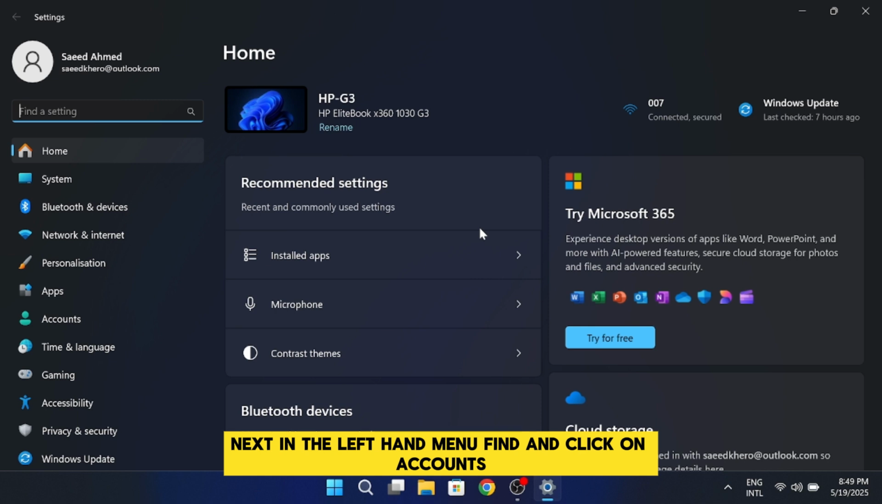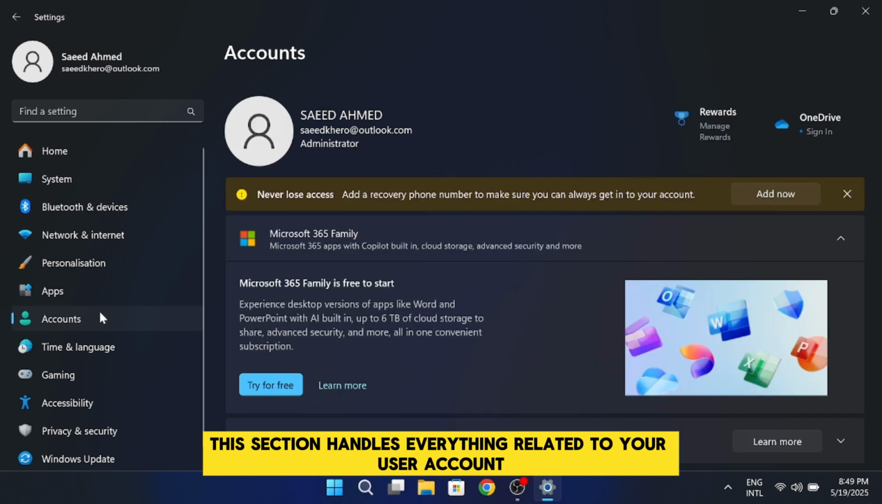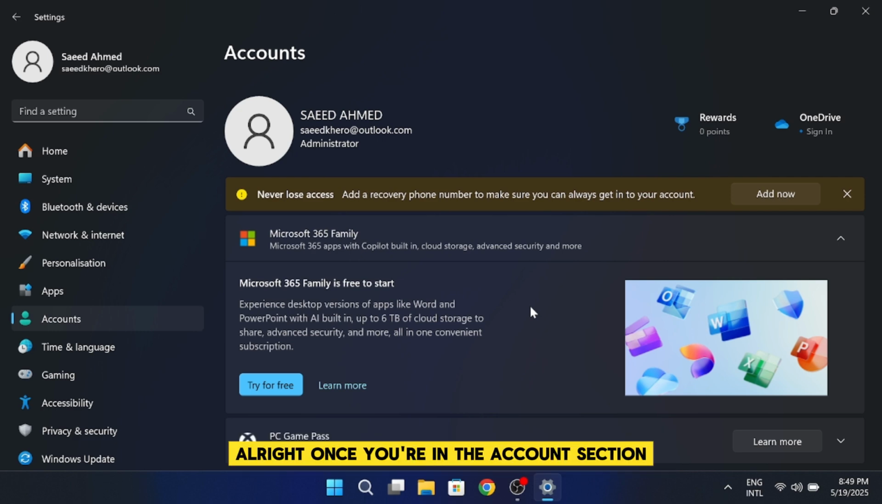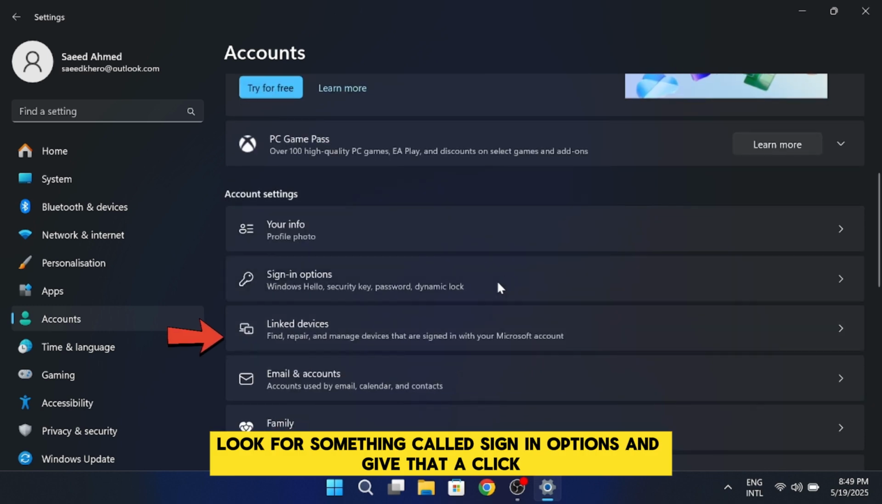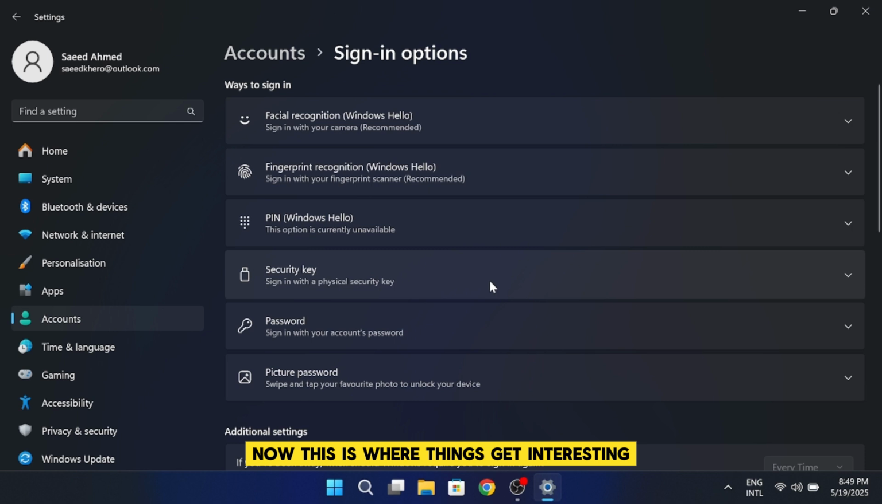That'll open the main settings interface where you manage pretty much everything on your system, from personalization to privacy. Next, in the left-hand menu, find and click on Accounts. This section handles everything related to your user account, email accounts, work or school access, and of course, sign-in options. All right, once you're in the Accounts section, look for something called Sign-in Options and give that a click. Now this is where things get interesting.